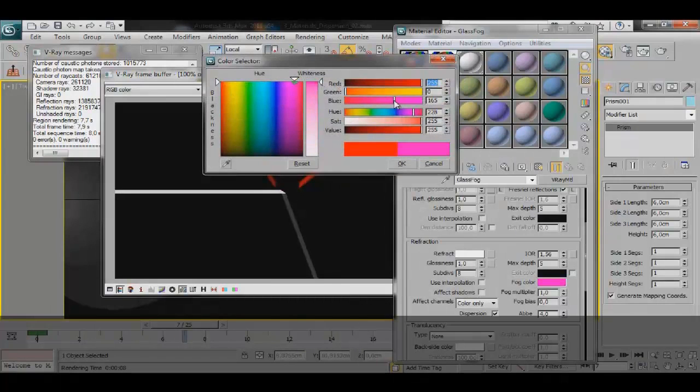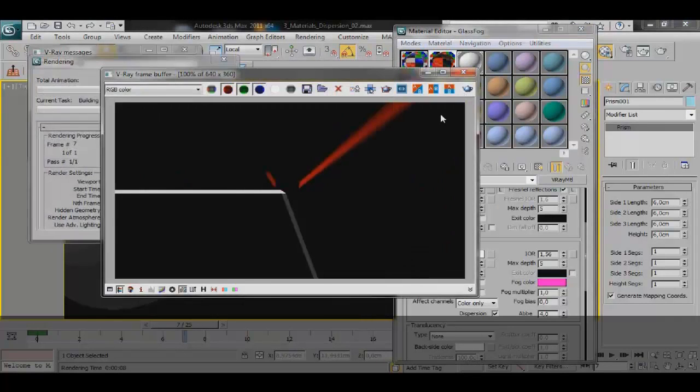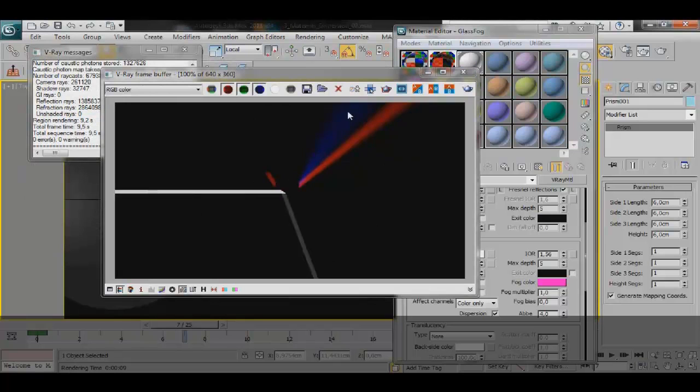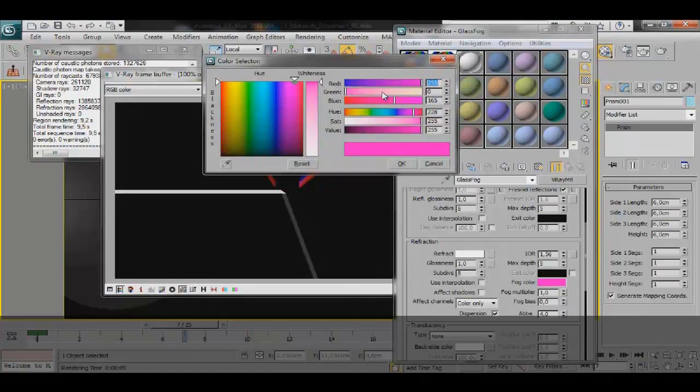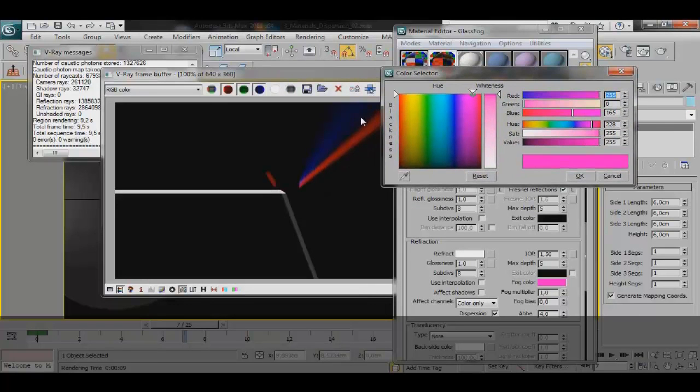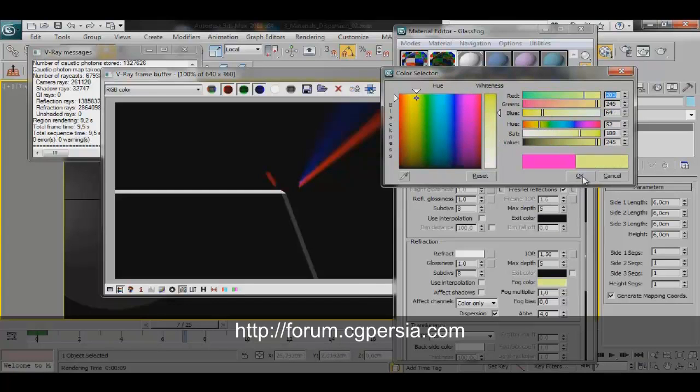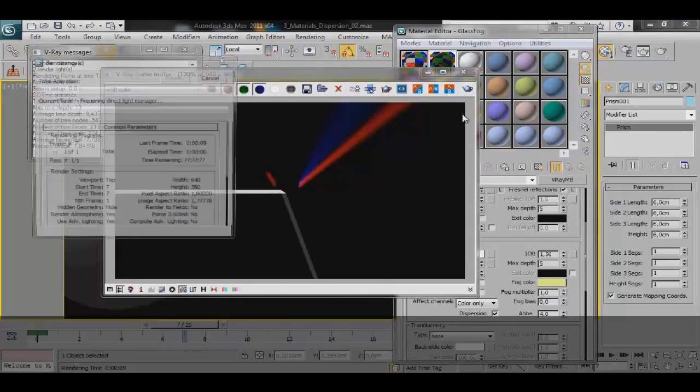If you add a blue component to the color and you re-render, you'll see that you get that part of the blue spectrum as well, but because this color doesn't really have any green in it at all, the green colors in the middle of the spectrum are absorbed. So you can play with the fog color to create some really interesting caustics dispersion effects.